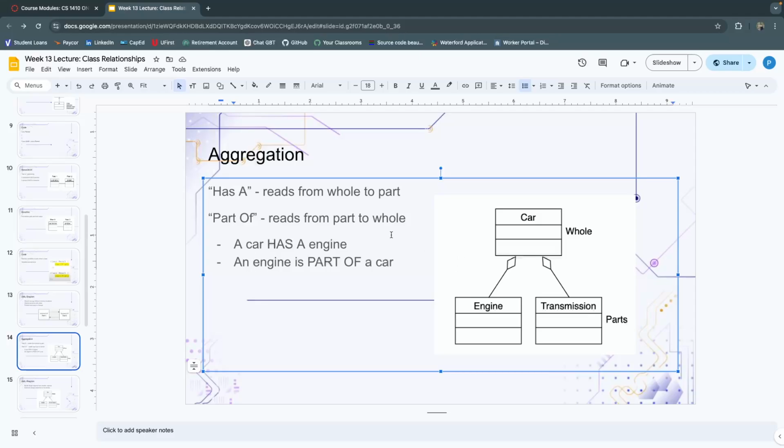Another thing you can think of is a dog. A dog, the whole, has a tail. It's part of the bigger whole. That's an aggregation. And the relationship here is you have this line, and then you have this hollowed-out diamond here. So you'll notice that this car class has an engine, it has a transmission, all these different things.